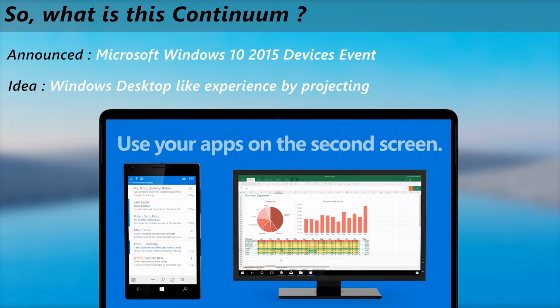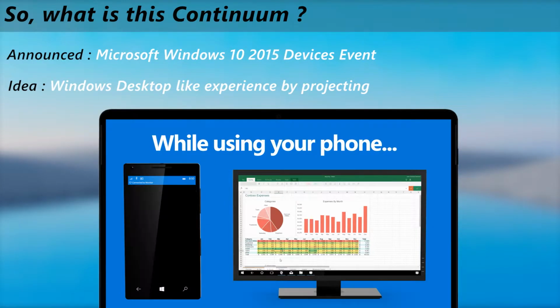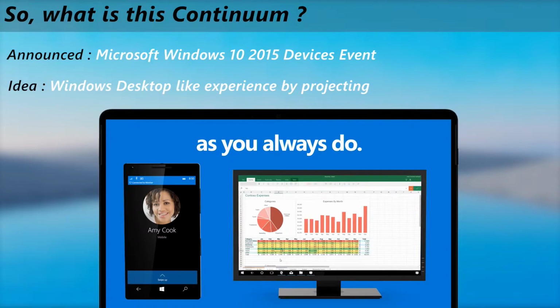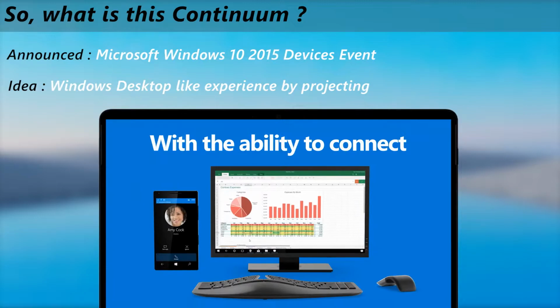The user gets to choose between wired and wireless methods to use Continuum. The wired method involves a display dock like the Microsoft HD 500. The wireless method is using Miracast technology.